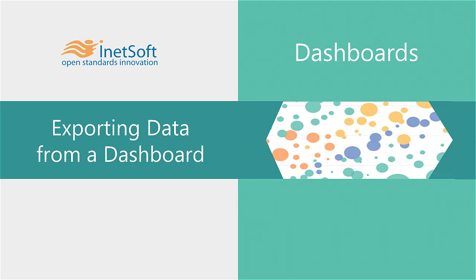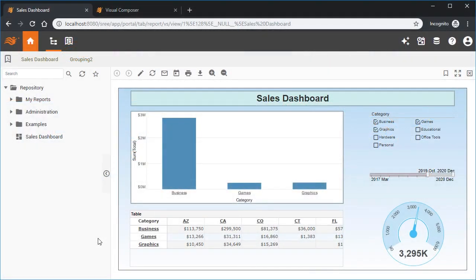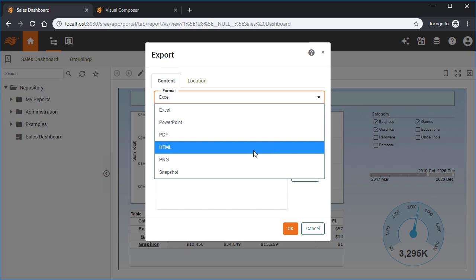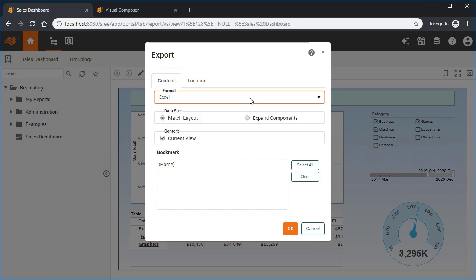This video will show you how to export data from a dashboard. First of all, you can export an entire dashboard by pressing the Export button in the dashboard toolbar. This will open the Export dialog box where you can select the format in which you want to export and select whether you want to export the current view of the dashboard or one of the saved bookmarks.